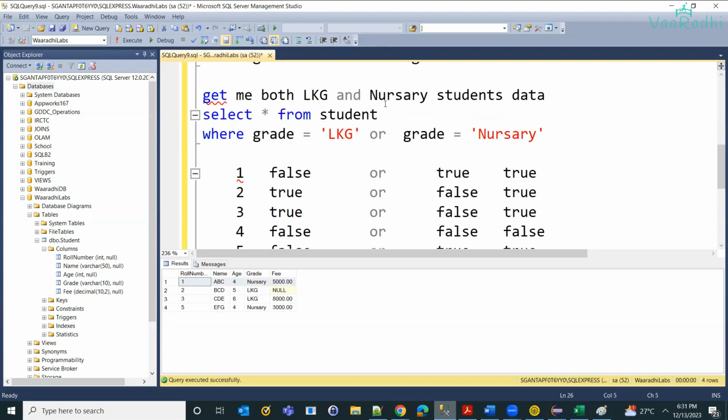Yes, so I'm again writing select star from student. Now I'm asking you, give me the data of nursery and first class students. So what is the change in the query? We just have to replace LKG with first class and nursery. I need either first class students or nursery students, any of them. Always remember, it's a blind understanding that you need to have.